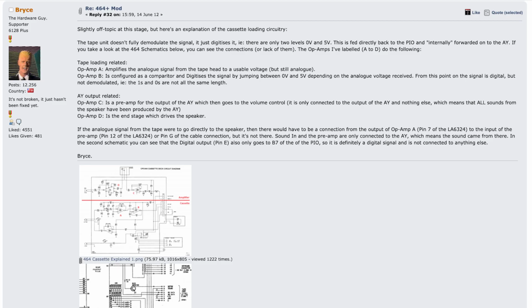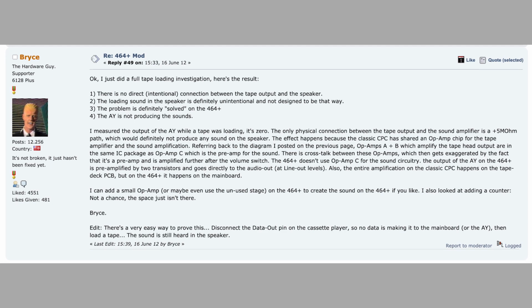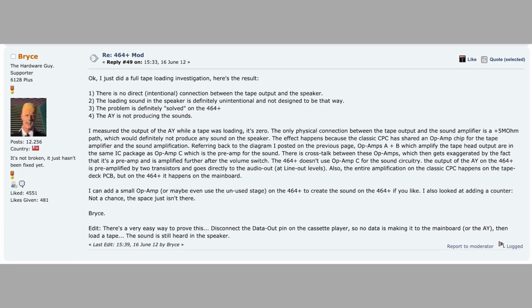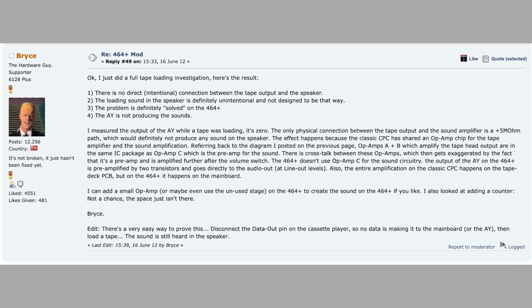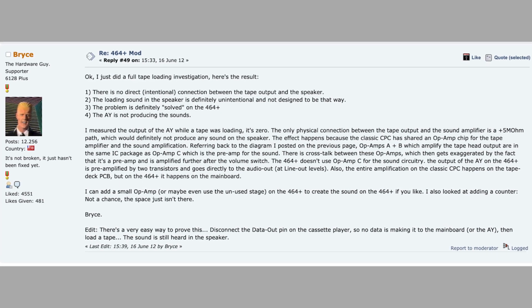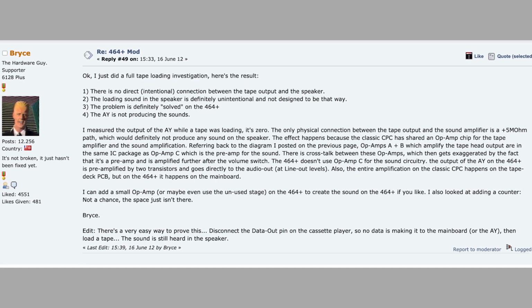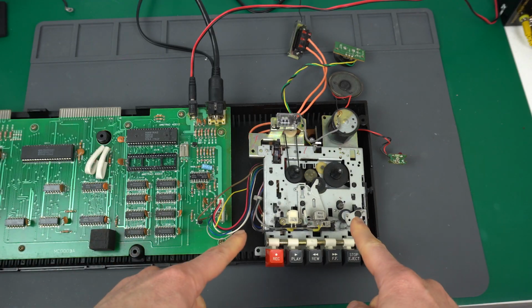This is when I found an old thread on CPC Wiki talking about this, and the latest theory put forward was that there was some crosstalk between the op-amps in the same chip, and that caused the audio op-amp to pick up the signal and send it to the speaker. If so, that must have been an accident, but the Amstrad engineers liked it enough to leave it in and label it as a feature. Neat story, but is it true? So let's go ahead and test that theory.